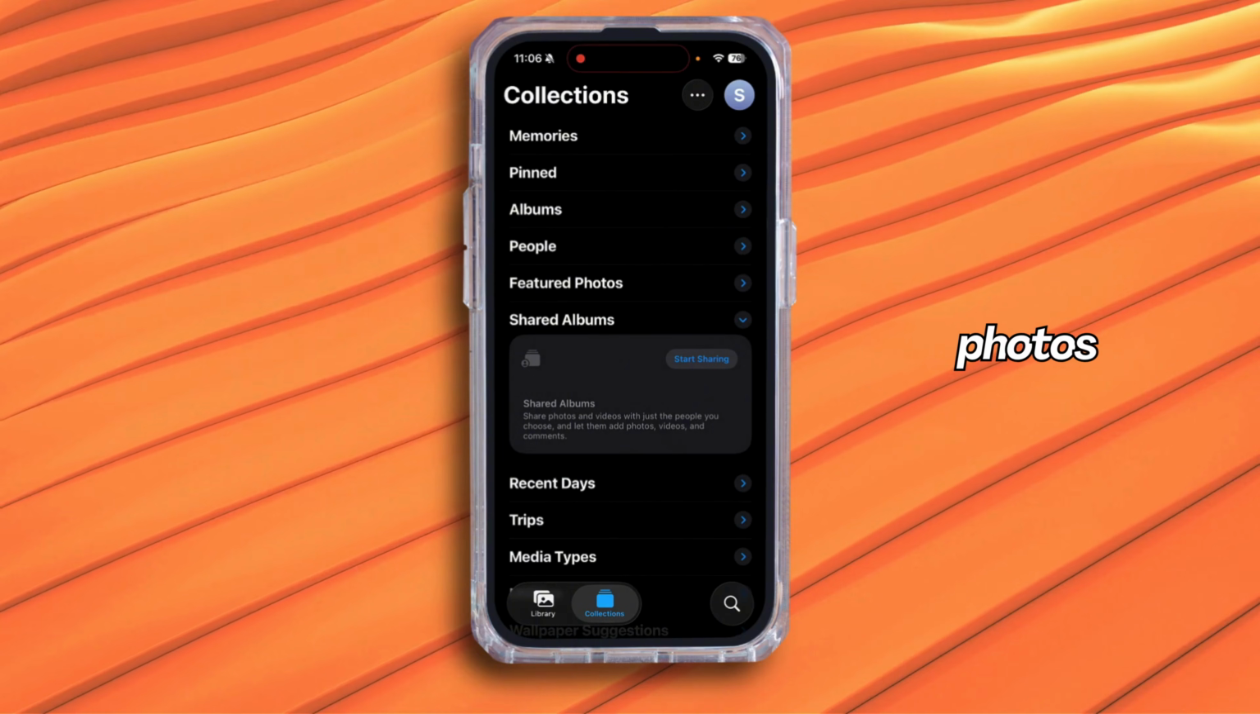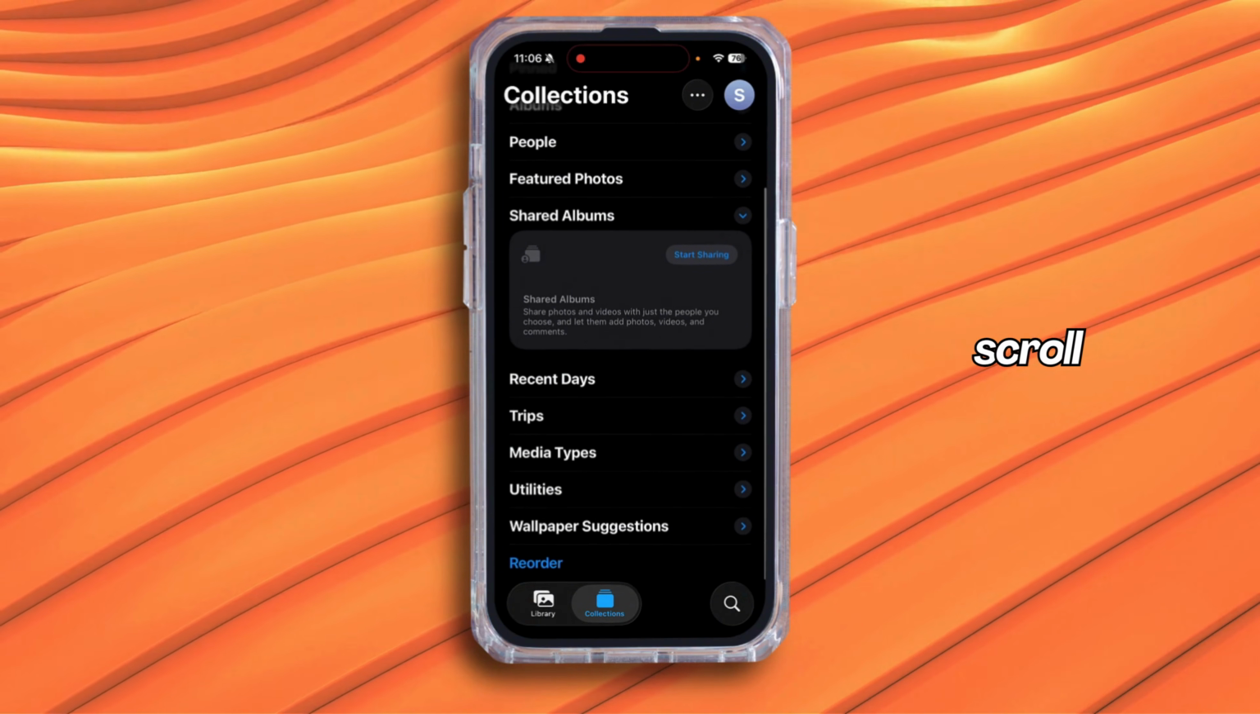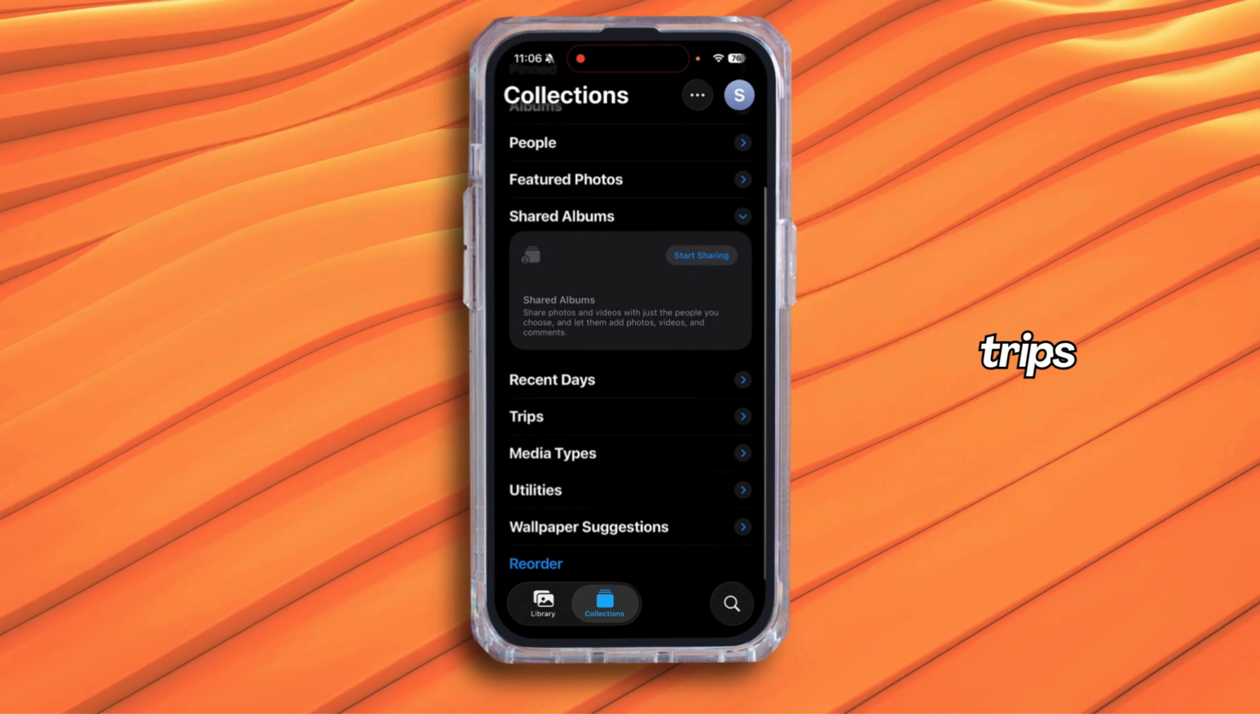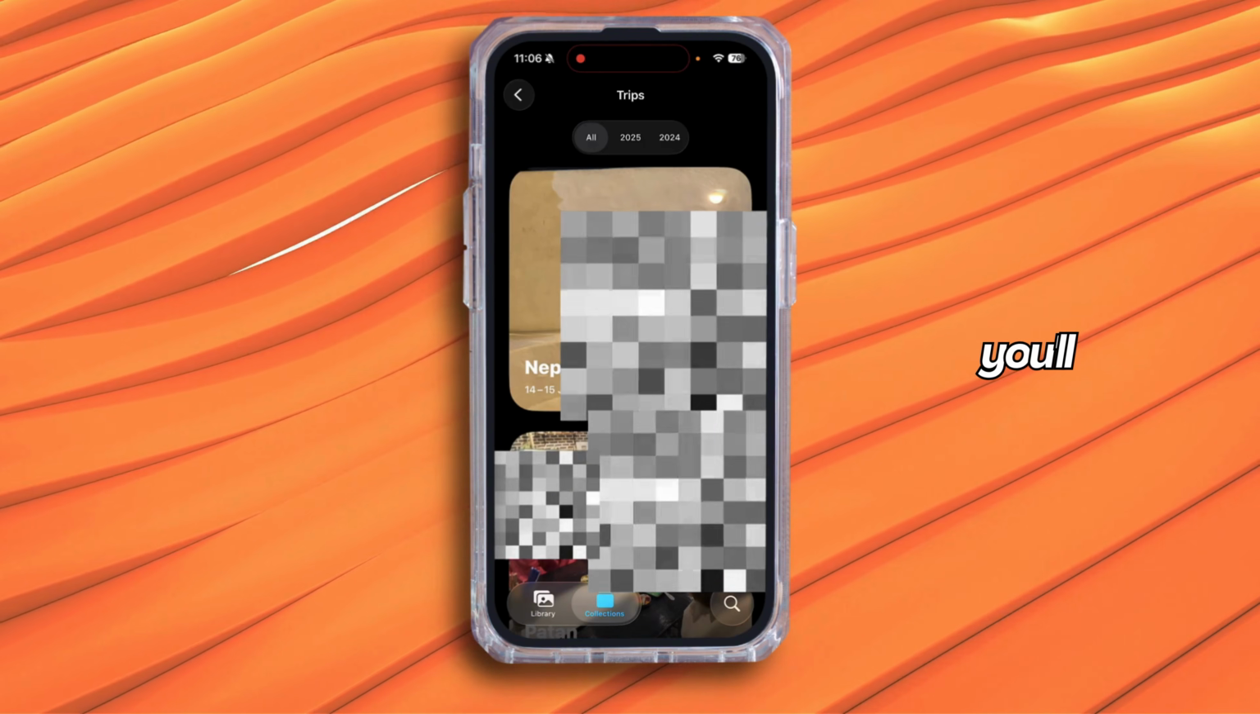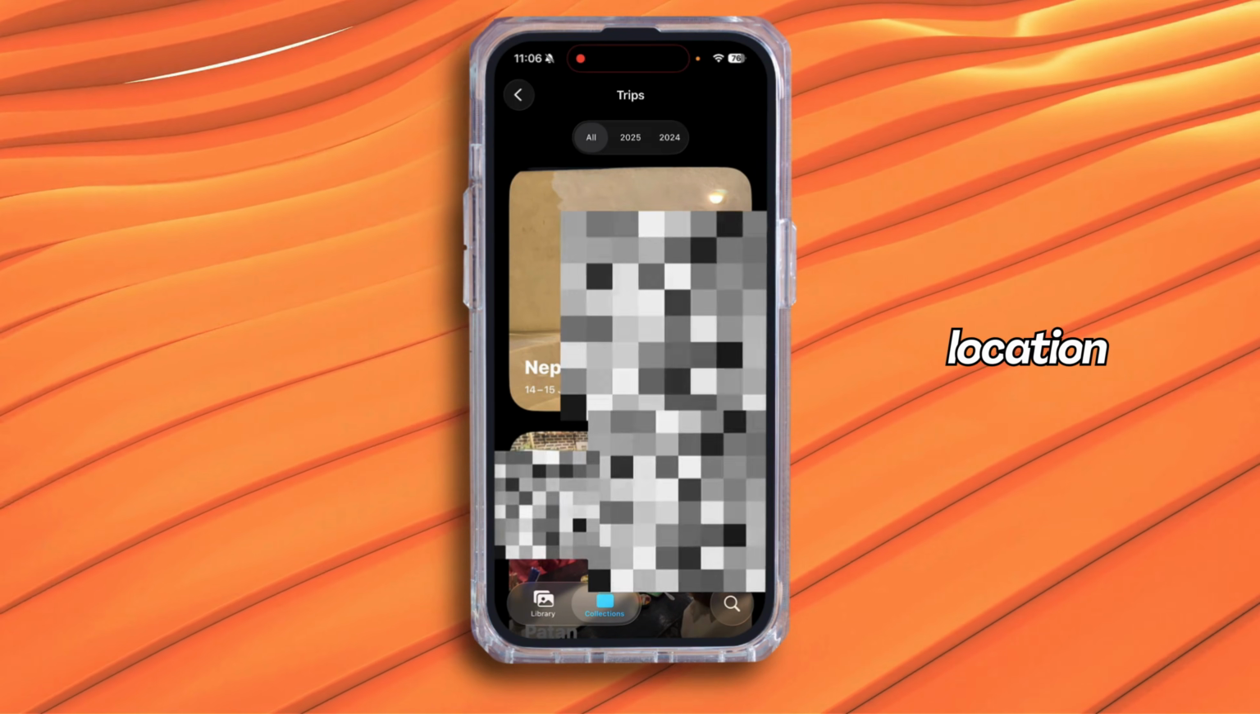And in order to organize photos by places, you need to scroll a bit down until you find this trips. You need to tap on the trip there. And over here, you'll see a map with photos location.